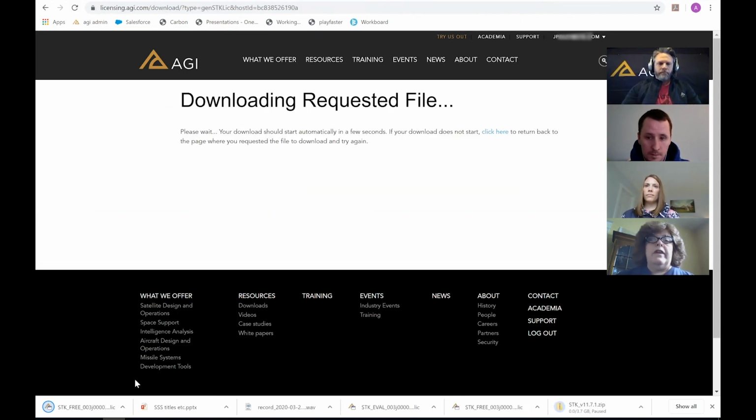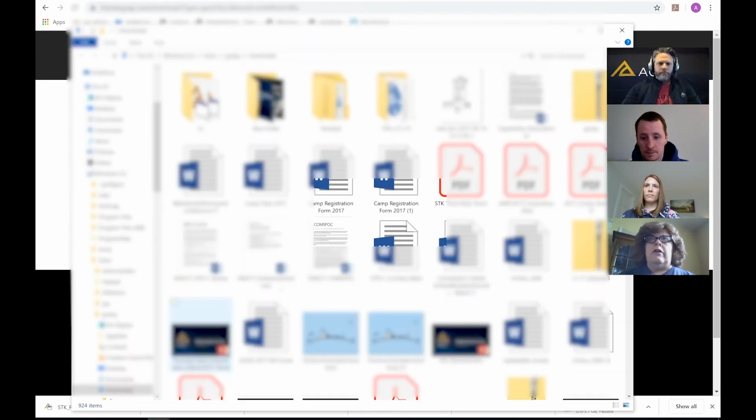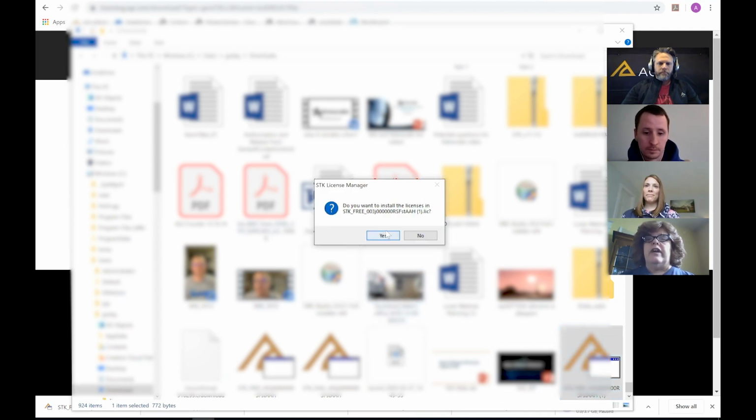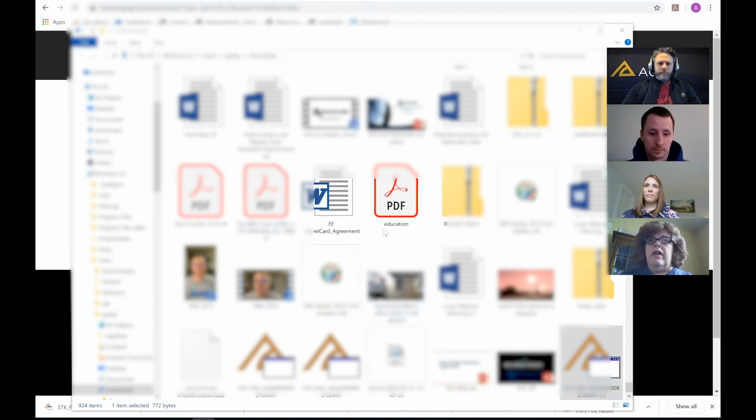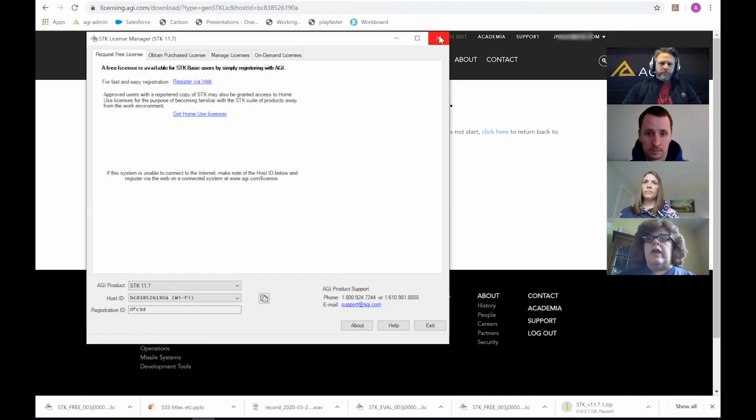Correct. One thing to know about it as this is going through is we talked about creating your AGI.com account. If you have just created your AGI.com account and it hasn't gone through the standard validation process, this free license will come to you as a 7-day temporary license that you can use while your account is going through the validation process. Once your account is validated, or if you've requested the license and your account was already validated, you will get the STK permanent license.